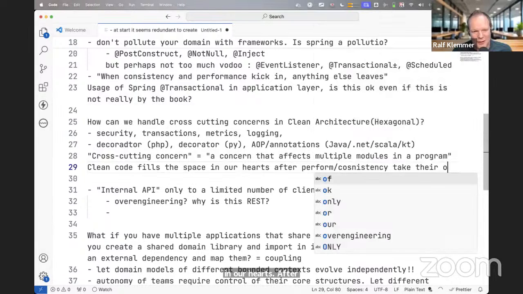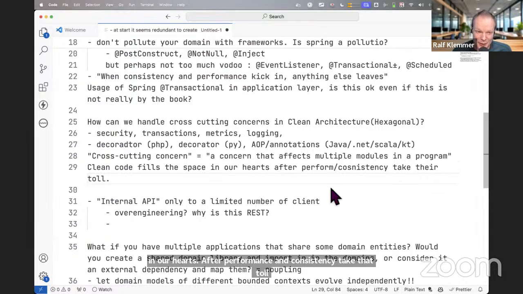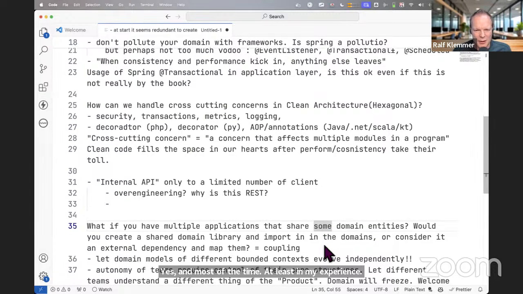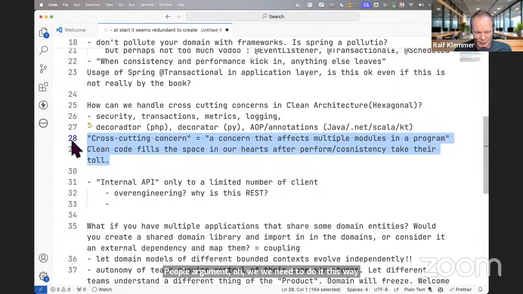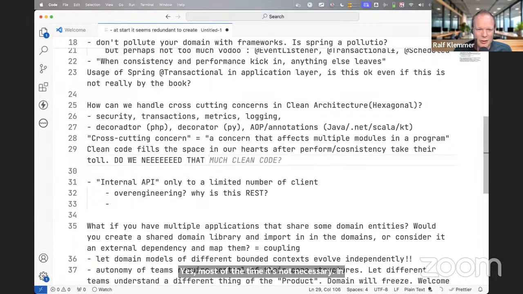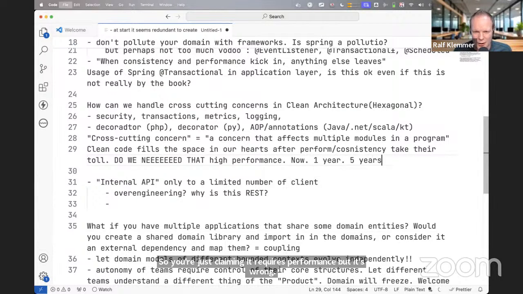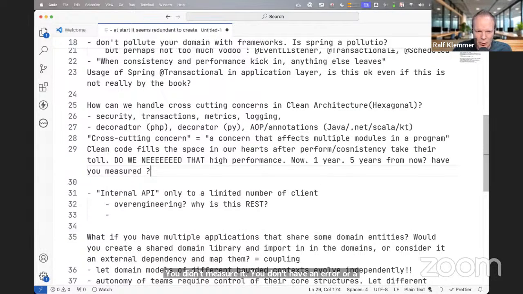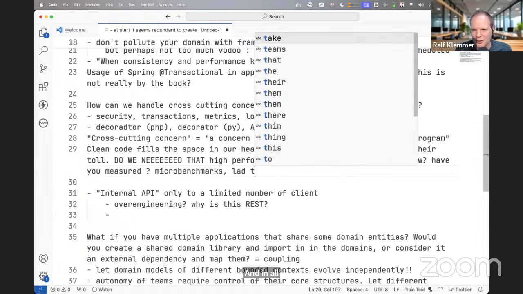Yes, and most of the time, at least in my experience, people argue, oh, we need to do it this way because this achieves a higher performance. Yes, but most of the time it's not necessary in that part. So you're just claiming it requires performance, but it's wrong. You didn't measure it. You don't have an error or a problem. So don't optimize things that aren't a problem. And in all those cases, prefer clean code.